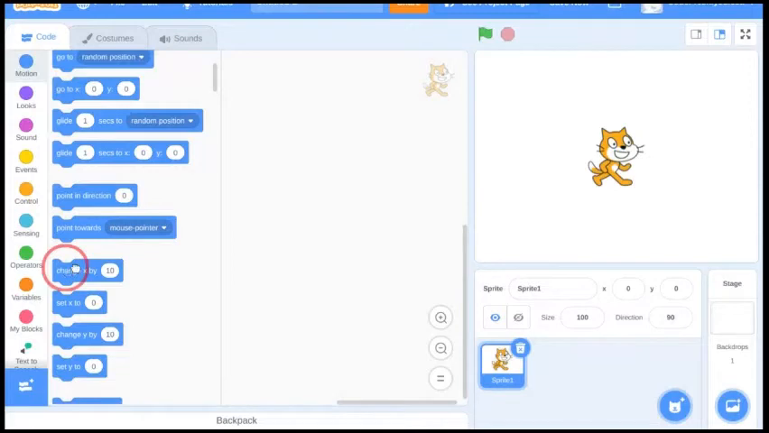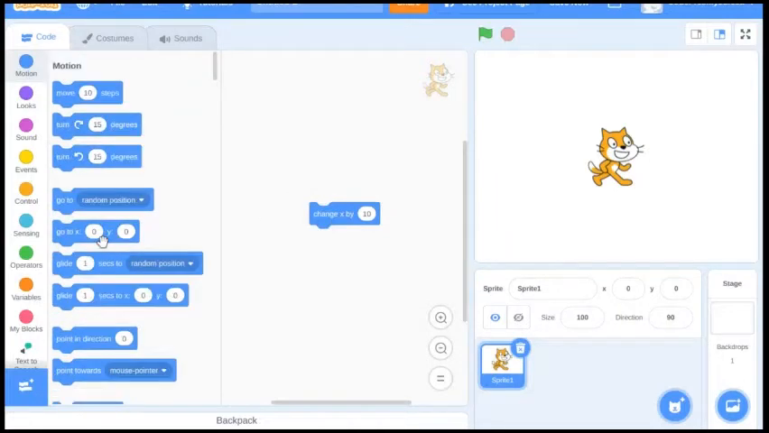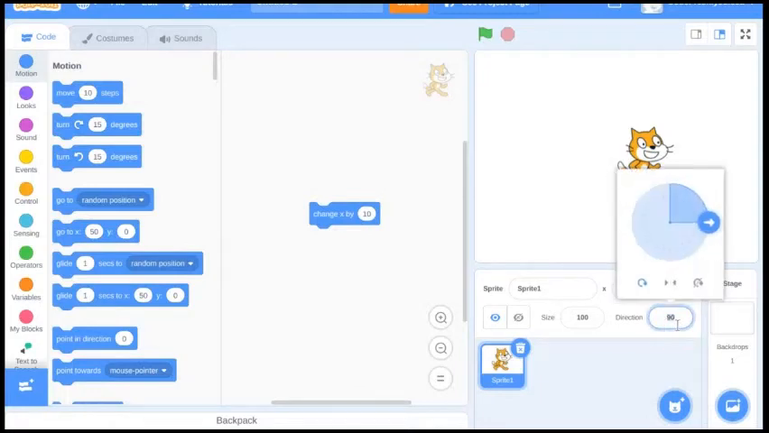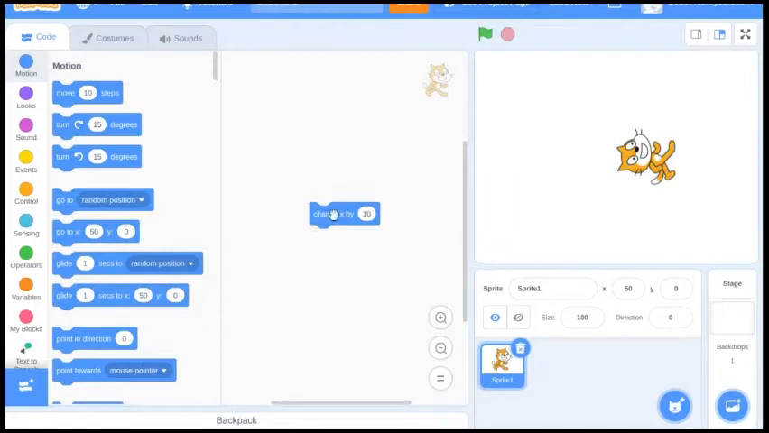Next, change X by 10. What this does is it changes his X position by 10. So if it's change X by 10, it does the exact same thing as move 10 steps. Actually, change X by 10 does the exact same thing as move 10 steps, except, even if you're facing up, he'll still move to the right.